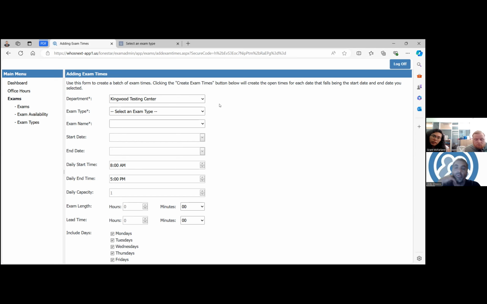I would like 15 minute increments if we can, just to give students a little bit more availability to select from. Okay. That shouldn't be a problem. So let me think that through real quickly. So we need to have them.